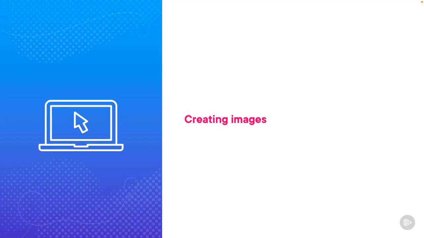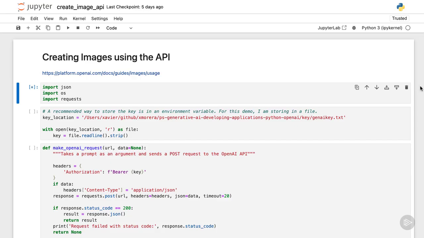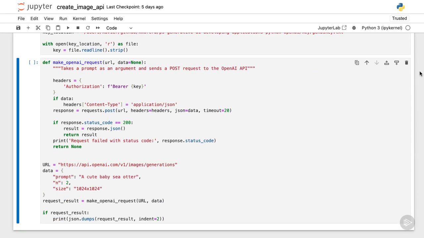Now, let me show you a demo on creating an image. I'll open the Create Image API notebook, execute the imports, and get the key. And here's the code to generate the image. As you see, it is very similar to the code that's used to call the chat models, just that the URL points to images generations, but the rest is very similar. I'm going to request that two images are generated with this size, a square of 1024 pixels.